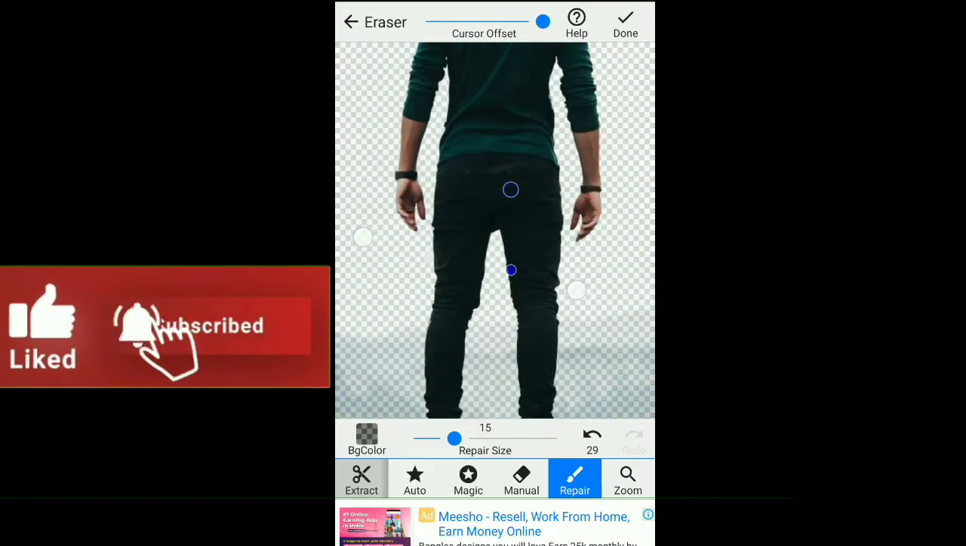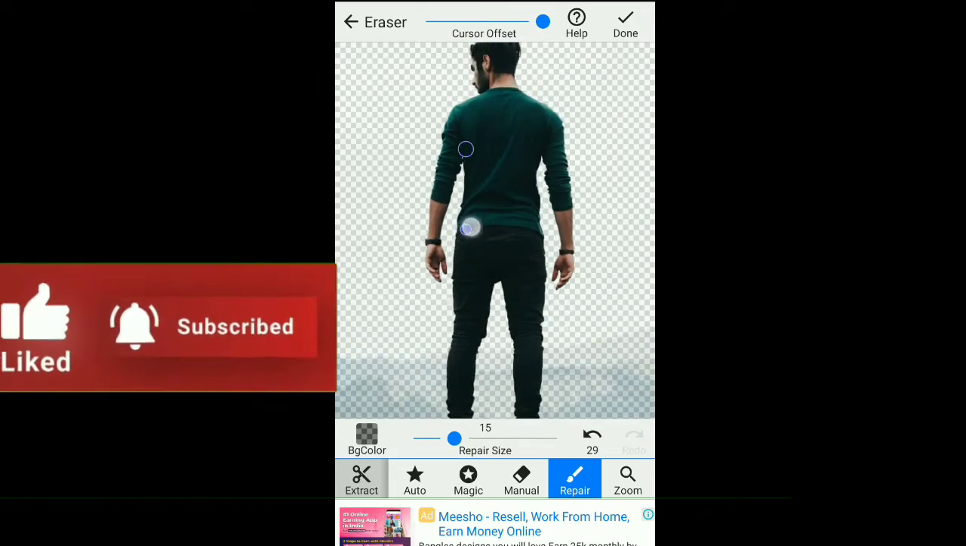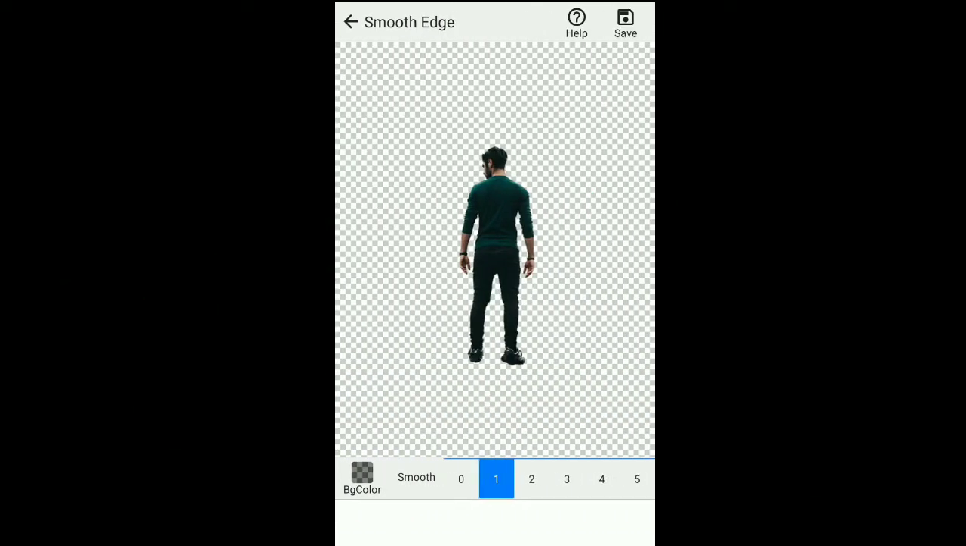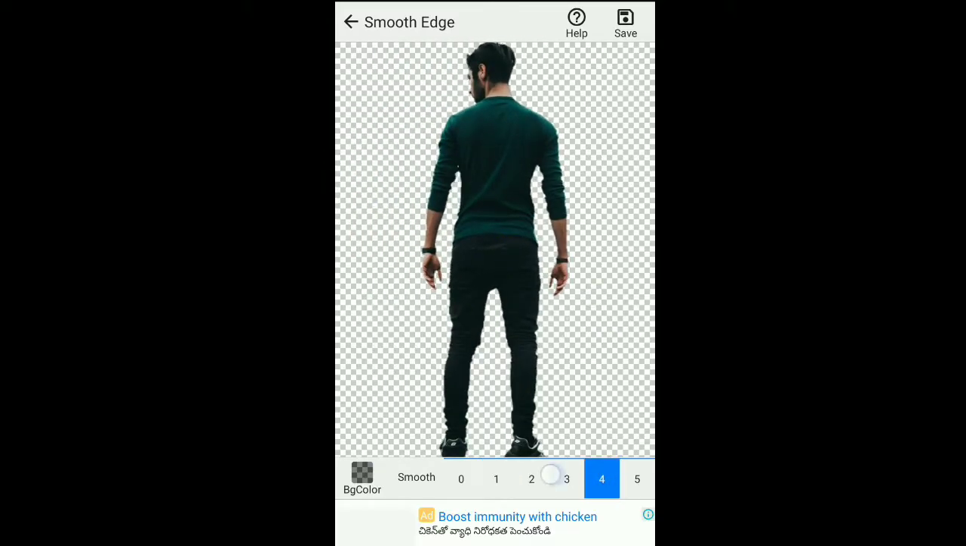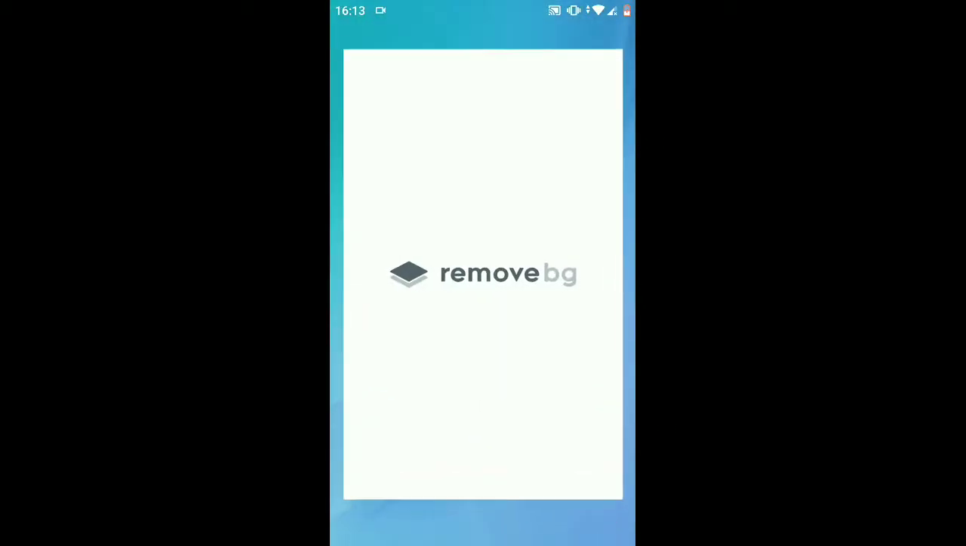And after that, you can choose the smoothness of your border. I don't keep it at 5, because if you keep it at 5, half of the borders of the body will be decreased. Keep it at 2 or maximum 2. Yeah, 2 is the best thing to keep. And after that, let's move on to the second app.